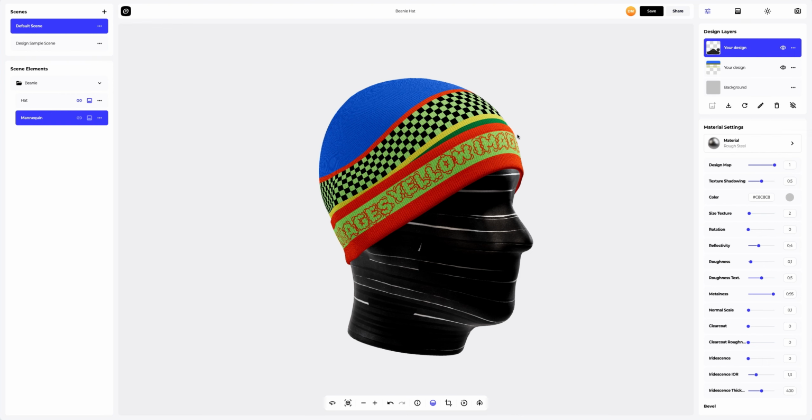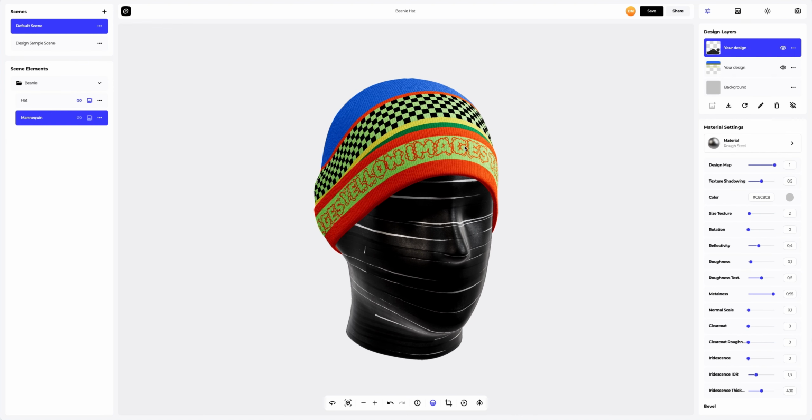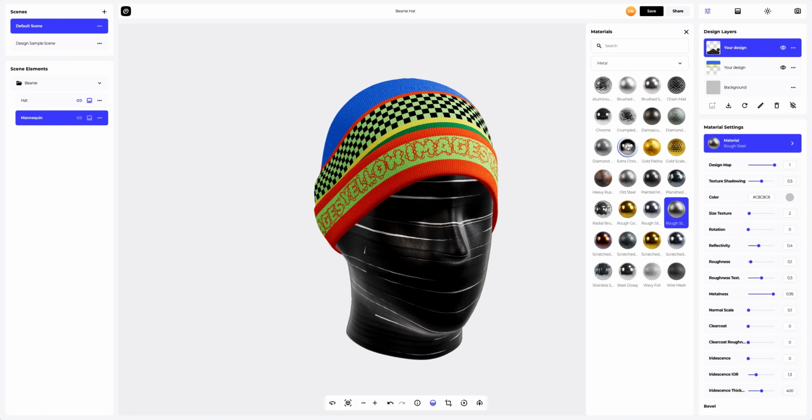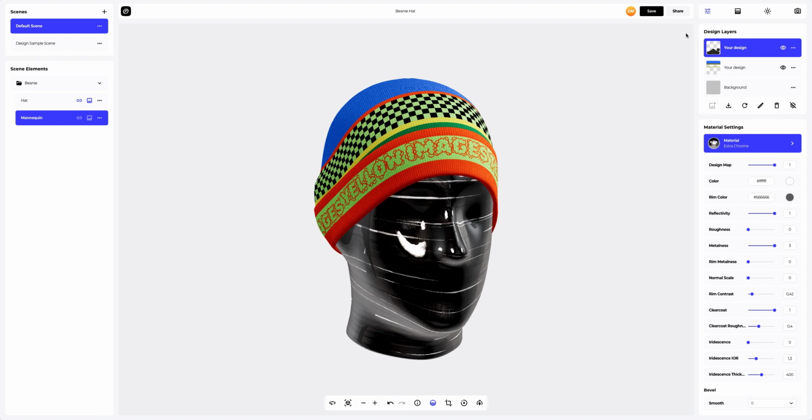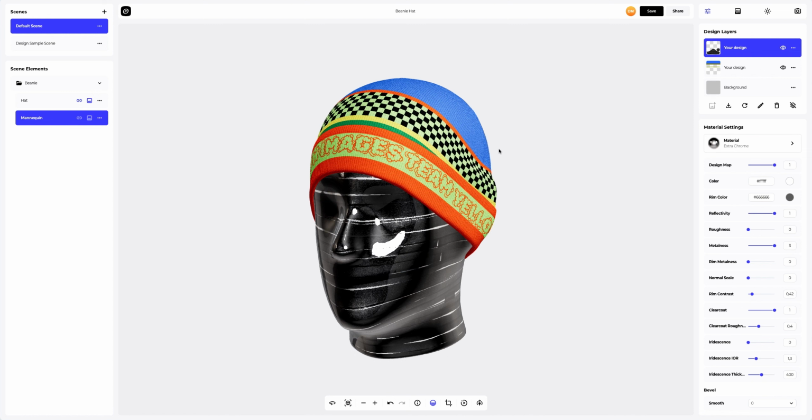Now let's make this design more vibrant. Let's select the layer with our design so that it becomes active. Then, we will change the material of our design to make it stand out. This is it. Looks sporty and stylish. Next, we will change the settings of this material that we've just added.